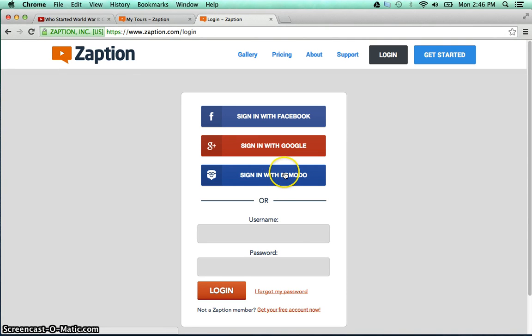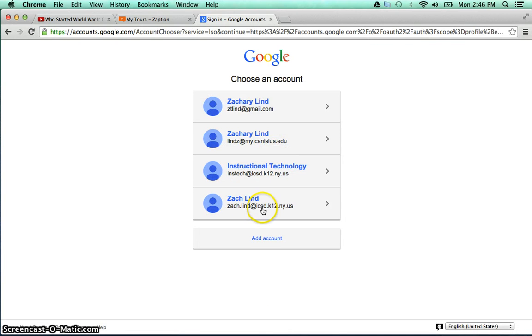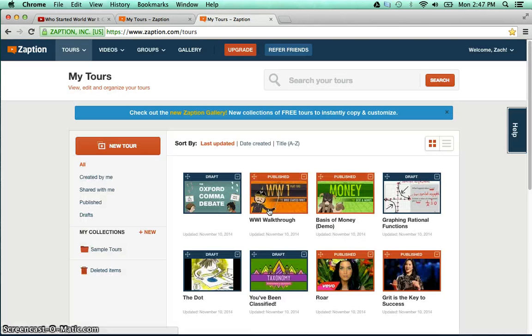You could also sign in with Edmodo if you're using that with your students. If you're an ICSD teacher, I have an ICSD account. Use that. If you don't know how to use your ICSD account with Google, please let us know. We'll walk you through and tell you what has to be done.